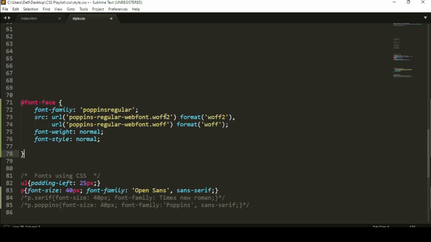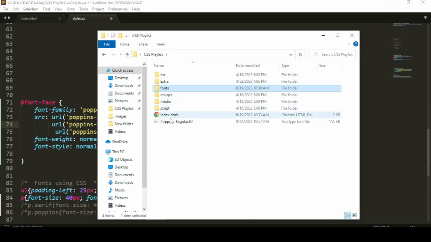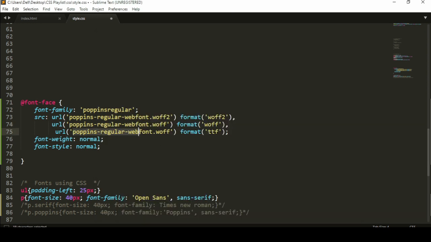So here you can see that there are two formats like WOFF and this one. Okay, I'm just going to add another format which is TTF, and I will use this file format. Okay, so we have three file formats. One is TTF, TrueType, and this is WOFF and WOFF2. So all these kinds of font formats are used for different kinds of browsers, devices, etc.